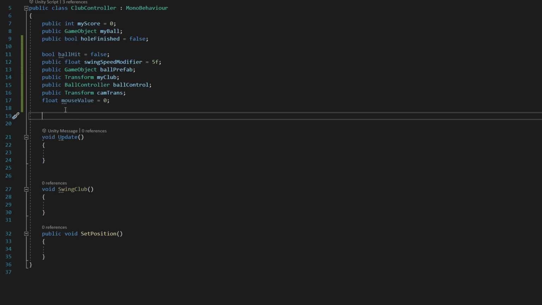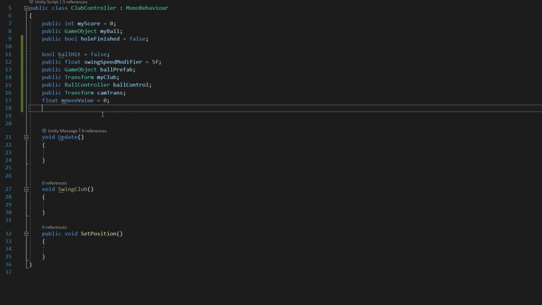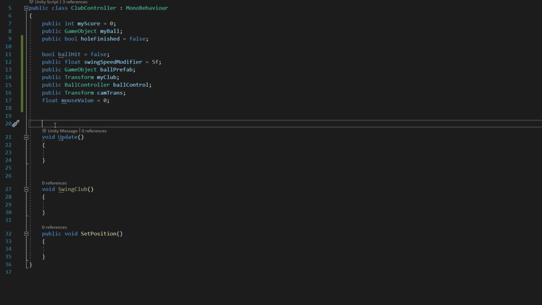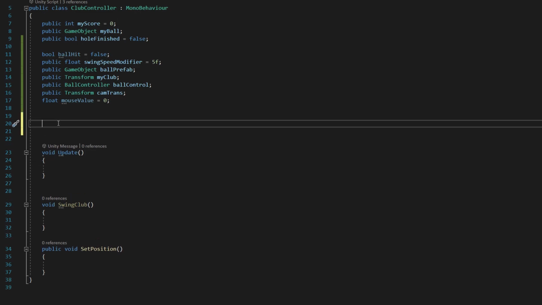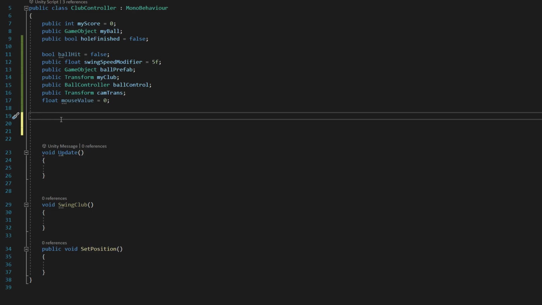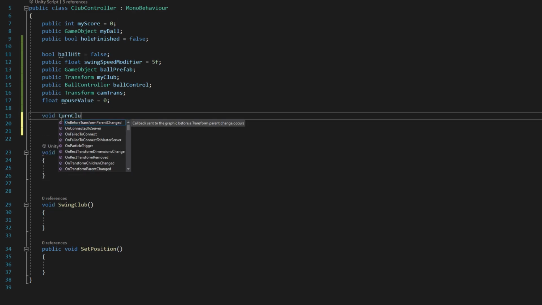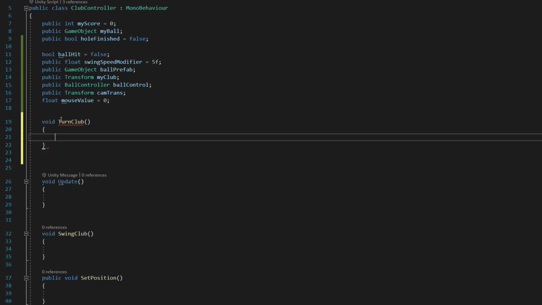So between our variables up at the top and the first bit of code we have in our project, we're going to add some space. So we're going to click in there and press enter a few times to give ourselves some space. And we're going to type void TurnClub, open and close parentheses, and then the curly brackets. And so now we have a new method called TurnClub, and this is what's going to handle turning our club for us. Later on, we'll hook this up to our input so that we have the ability to hold down right-click and turn our club accordingly.